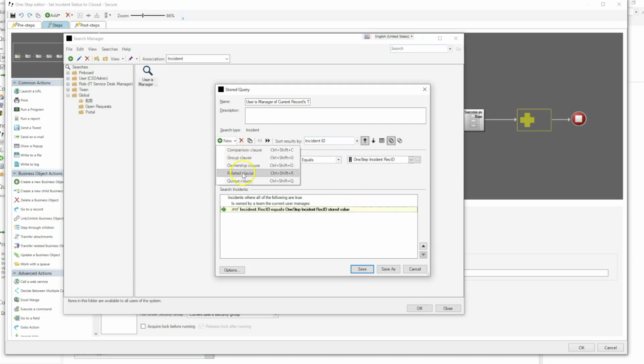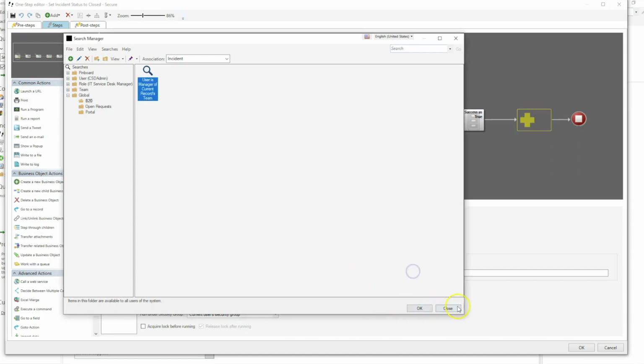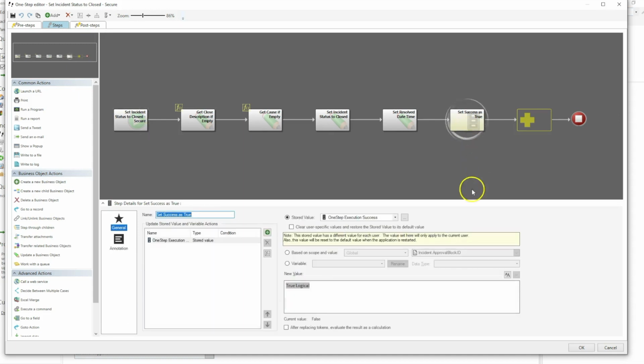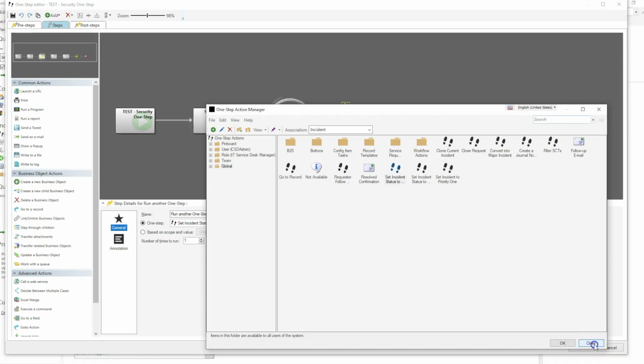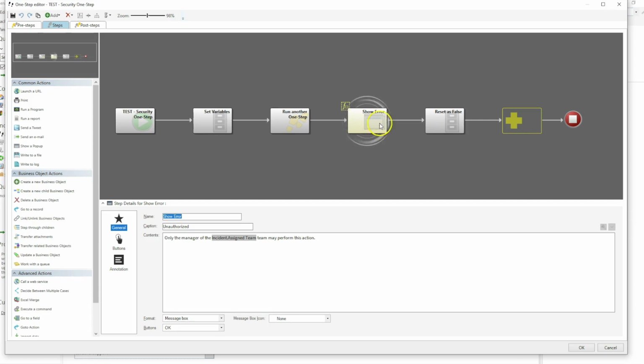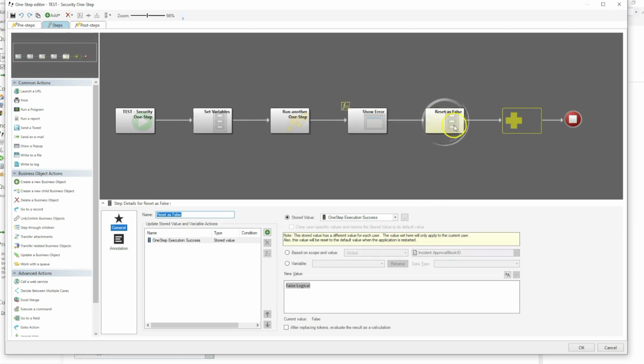And you can see here we also have access to the other clauses, the relationship clause and the queue clause, if those were applicable to the security feature you're trying to implement. After this, we'll run our one-step as normal, and then if it's reached the end successfully, we'll set the success logical as true. After potentially running the one-step, we'll then evaluate if it was successful. If it was not, we'll get a pop-up that says only the manager of the assigned team may perform this action. And then for best practices, we'll set this back to false.